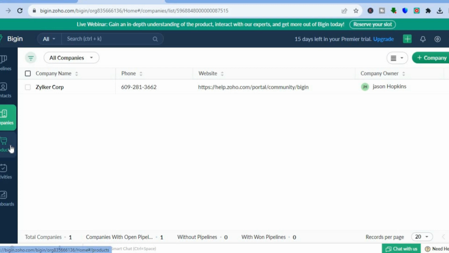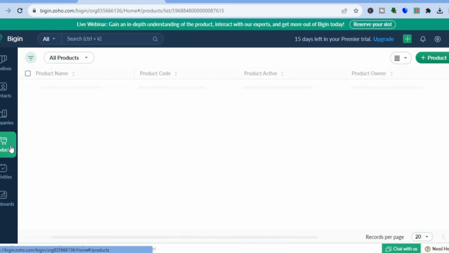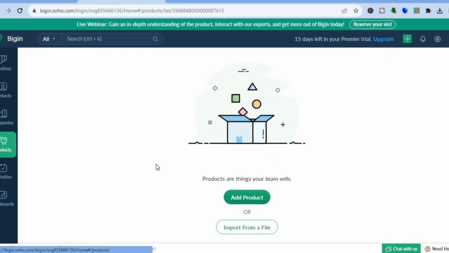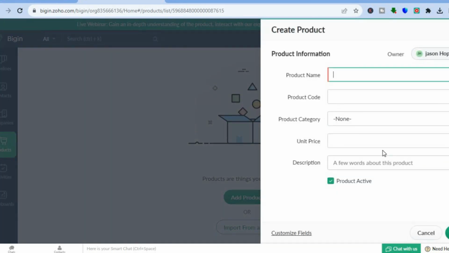And again, to create a product, you could tap on products from the left hand menu option. Then you could tap on add product. After you have tapped on add product, you can add the product name, create a product code, and also choose a category.